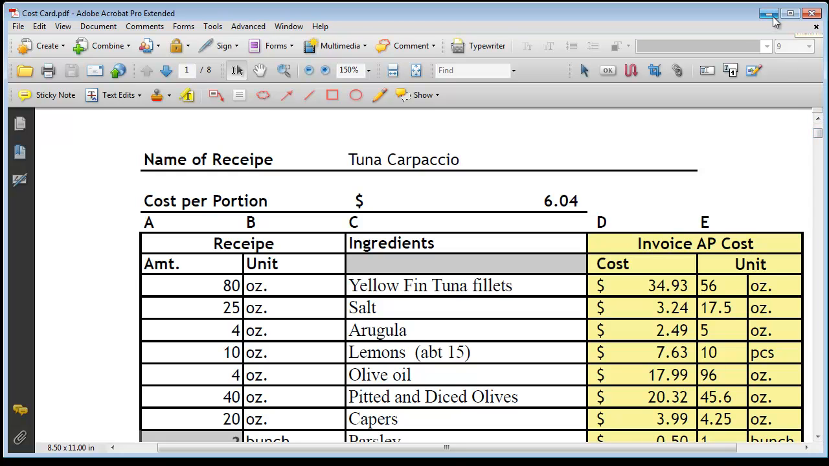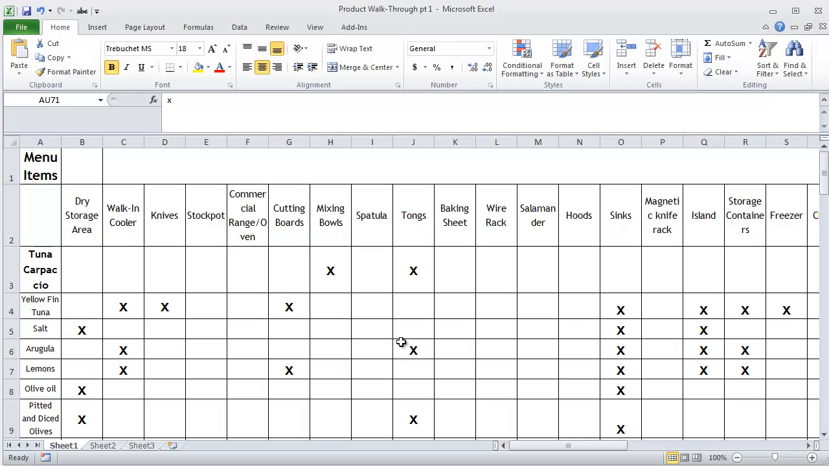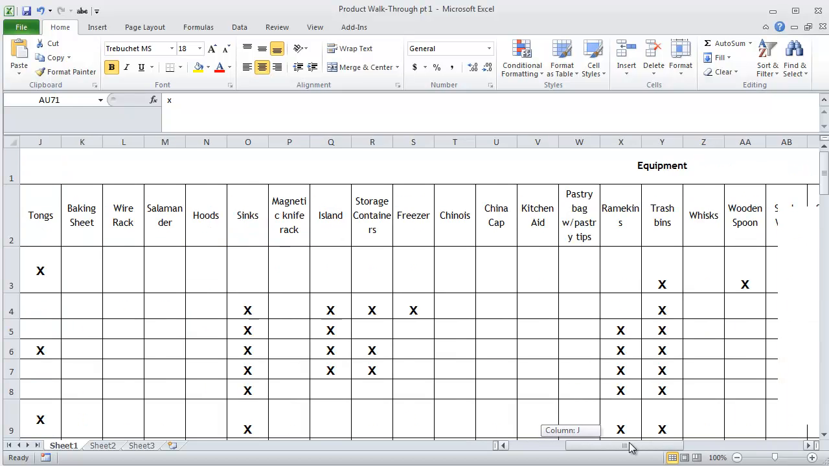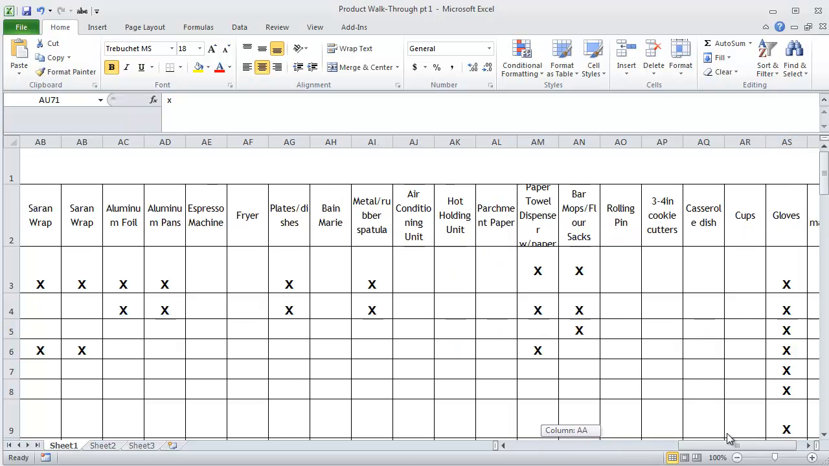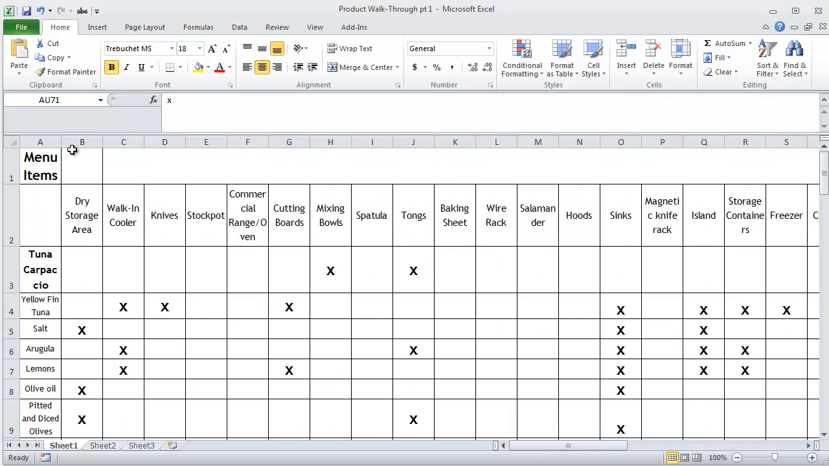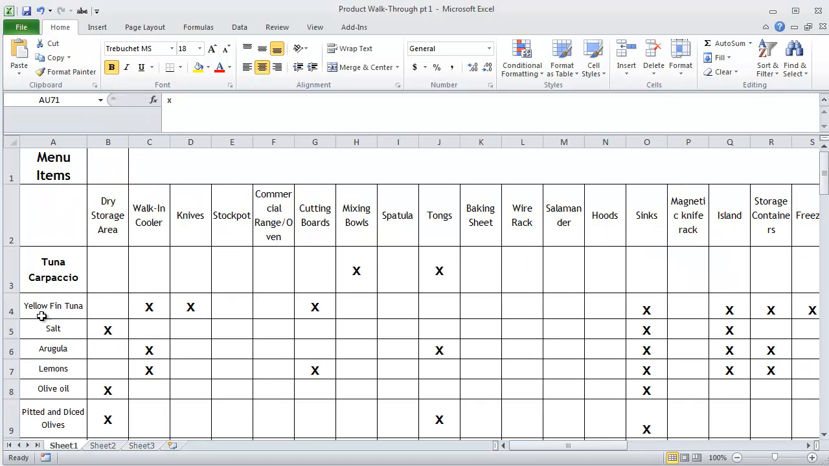Now let's move over to the product walkthrough. The product walkthrough that you guys submitted seems to be okay. It seems to be very comprehensive. The one thing that I would recommend is that you may want to widen the first column right there, so it is easier to read the titles. And the titles of your menu items, it looks like you didn't use the exact same titles that you use on your menus. So it says here tuna carpaccio, whereas on your menu it says carpaccio di tuna or tonno, the Italian version of it. So just make sure that the titles are consistent.